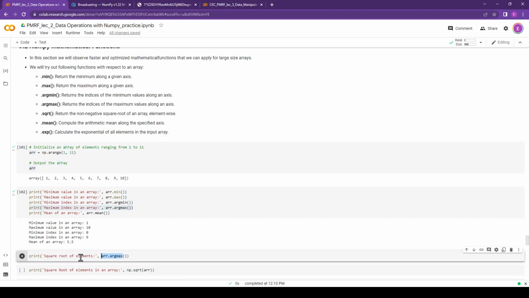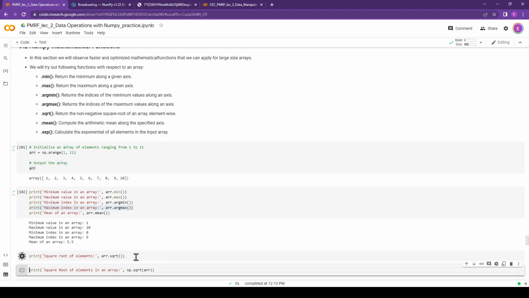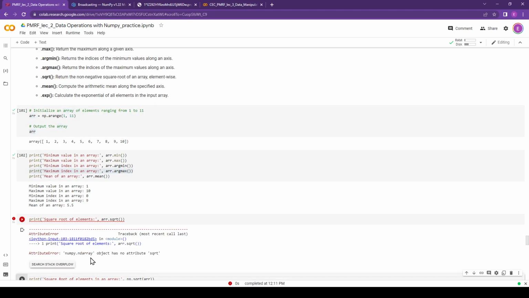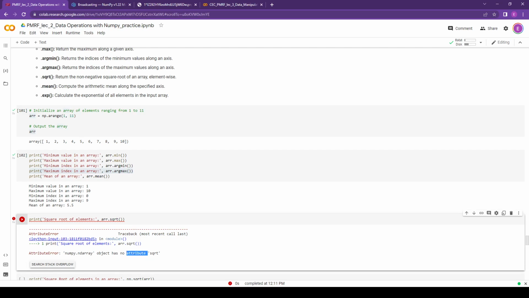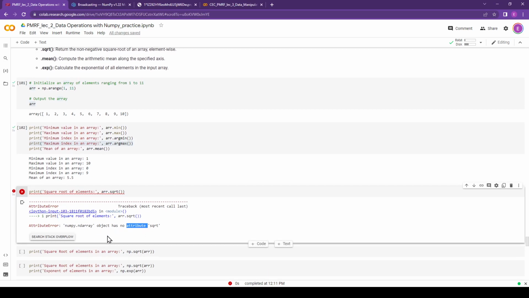So next one, the square root of elements. If I want to see that, just like the other one, if I give arr.sqrt, this is just for showing you what will happen. You can see that an error has come up: np.ndarray has no attribute sqrt. I've just given the error here like this.